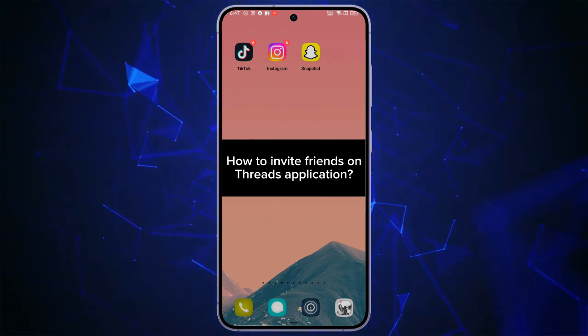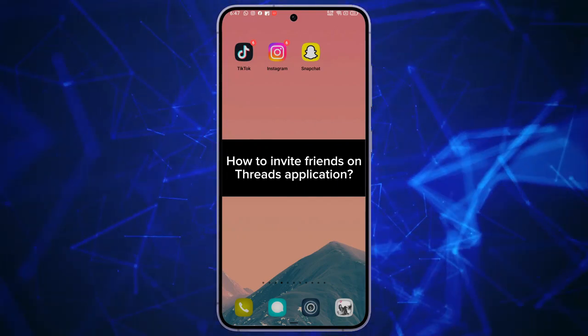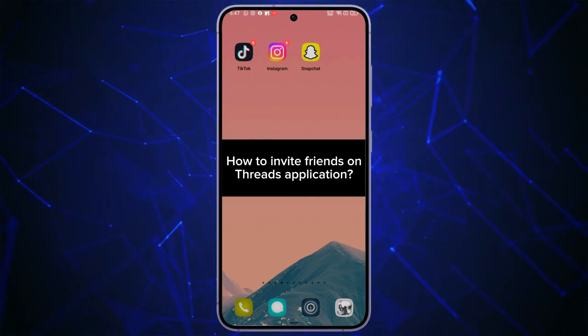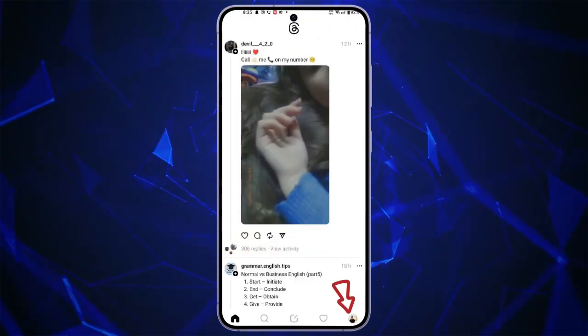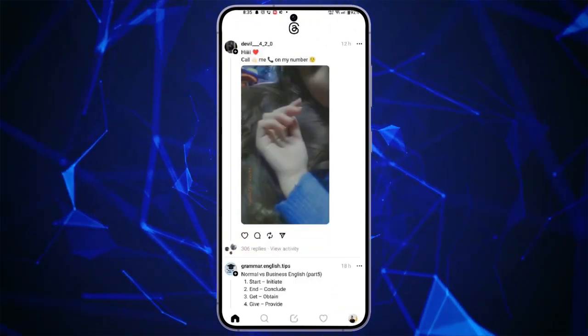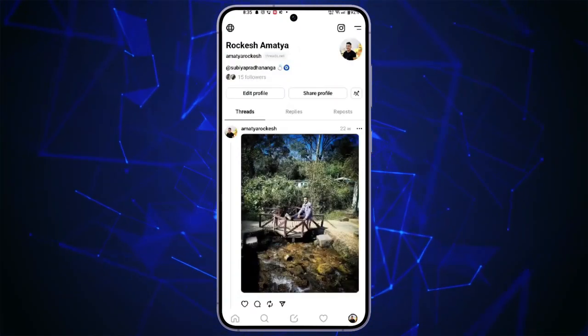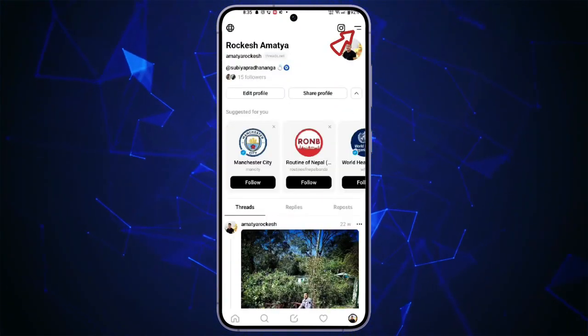To invite friends on Threads, firstly, go ahead and open up your Threads application. The homepage of Threads application will appear on the screen. Click on the profile icon at the bottom right corner of the screen. You will end up on the profile section of your Threads account.